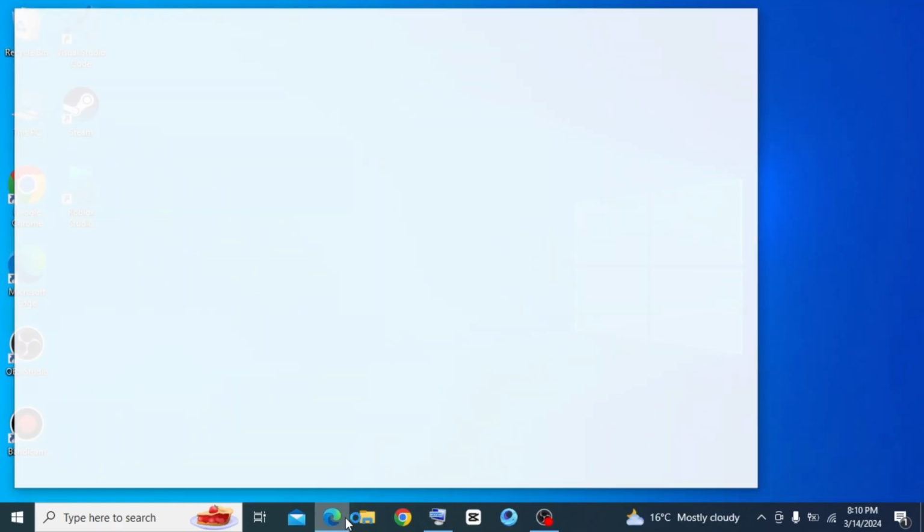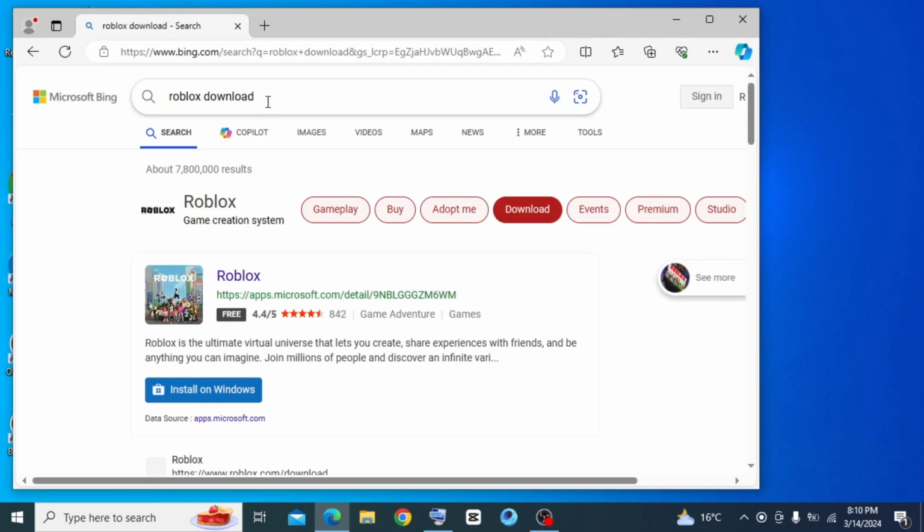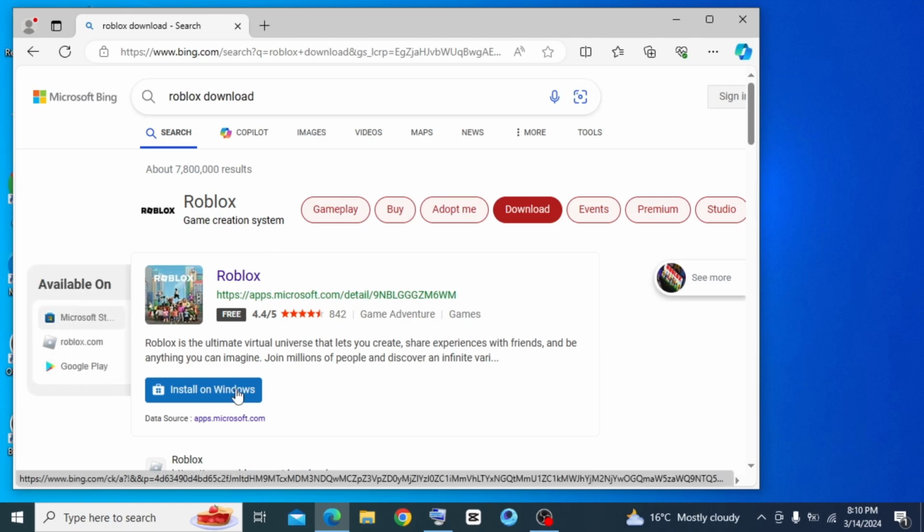Open the Microsoft Store. In the search bar, type Roblox download. Click on install on Windows and the latest version of the game will be installed on your PC. And this is how you can fix Roblox crashing on PC.